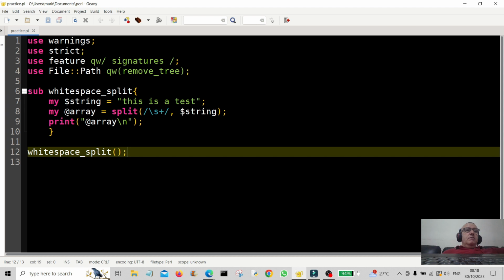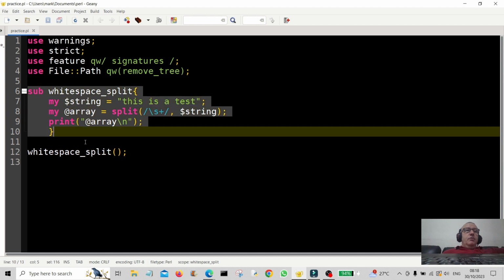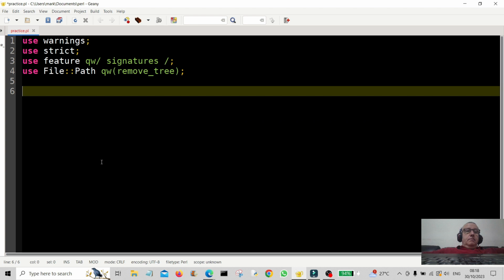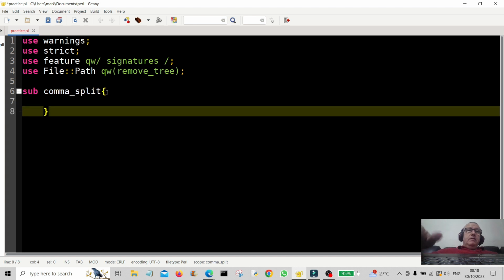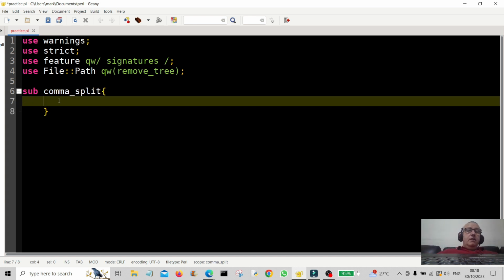Okay, right, the next example is going to be splitting on commas, split by commas. So again, create a subroutine and call it comma split. Create another little string called my string.